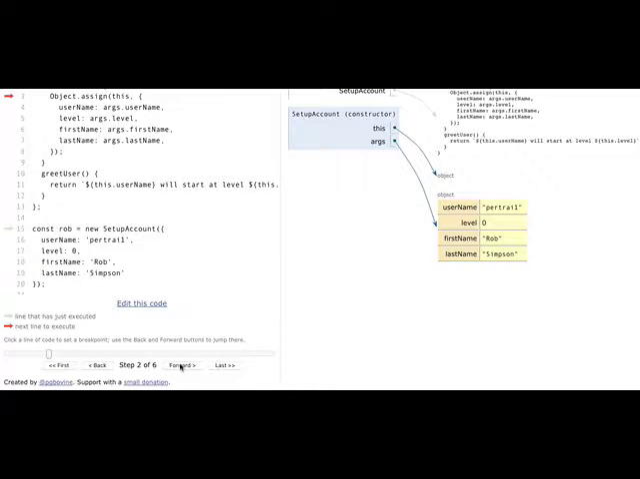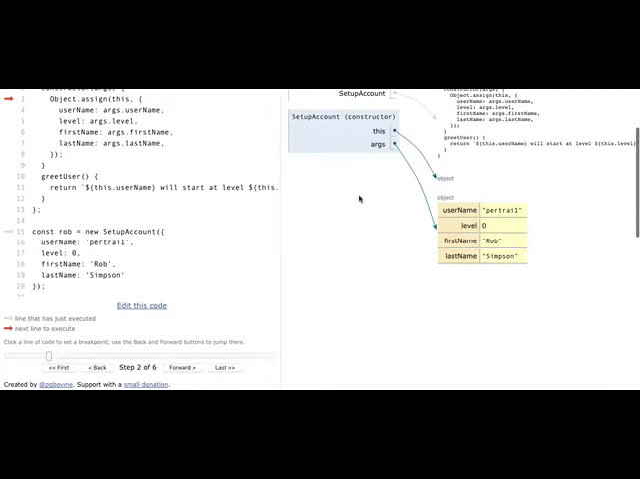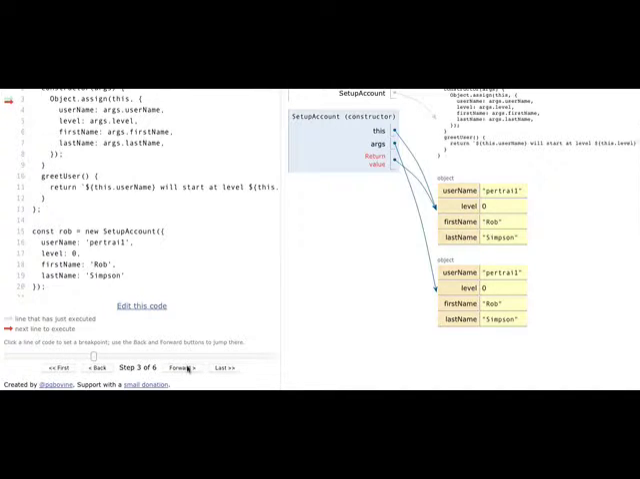So the first thing we do is we're going to go in for Rob, and we are going to assign an account for Rob. And we'll see at this point in time that the args is being passed in, and the return value is just that.